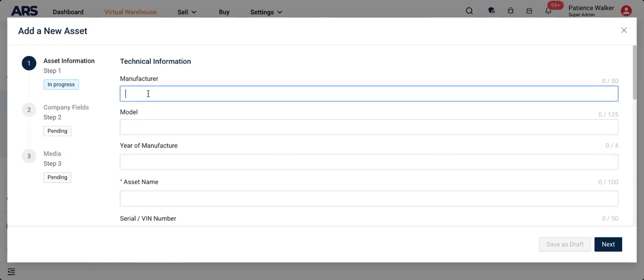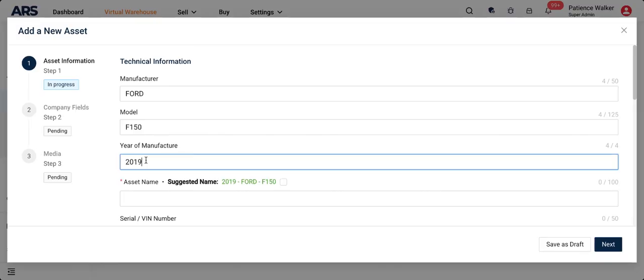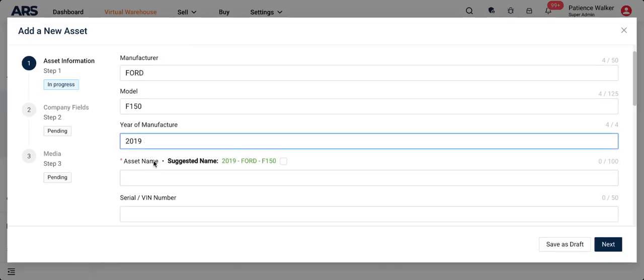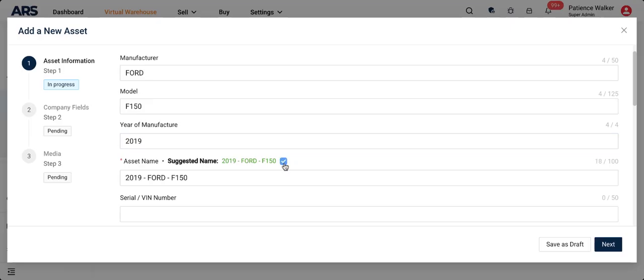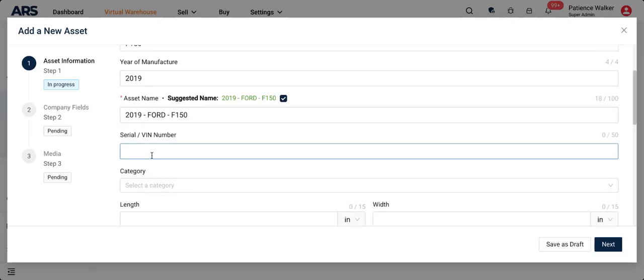We'll start with technical information and enter the manufacturer name, the model, year of manufacture, and then we'll come down to our first required field. So the first required field is the asset name field. Any required field will have a red asterisk right next to it. So you'll have to enter information into that field in order to ingest the asset and get it launched onto the live marketplace. So for the asset name, we do provide a suggested name for searchability. Go ahead and check the box here, and then we'll come down to the serial and VIN field.